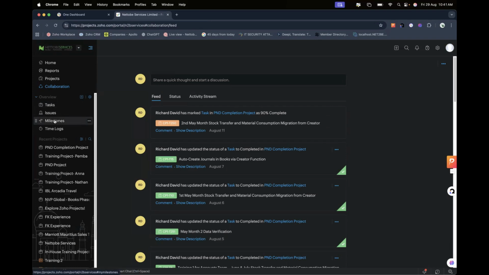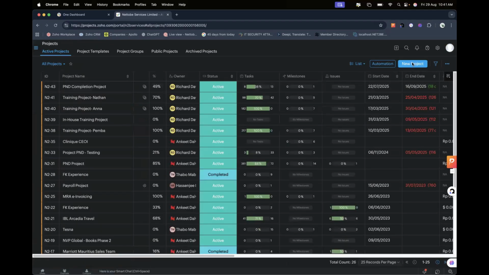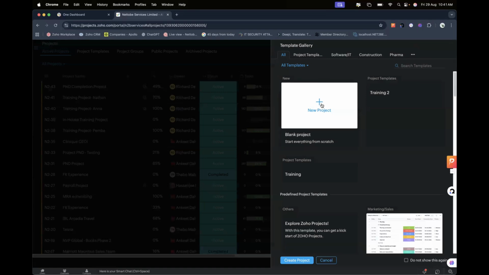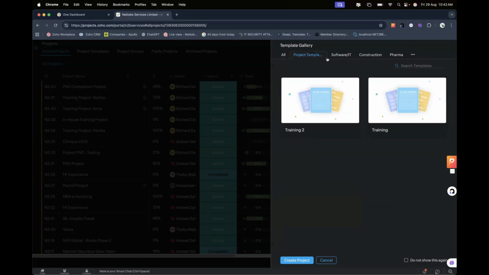So, I'm going to go to the project and create a new project so that we can see what it's like to create a new project. Now, generally, Zoho has a lot of templates for different types of projects. So let's look at some of the templates.